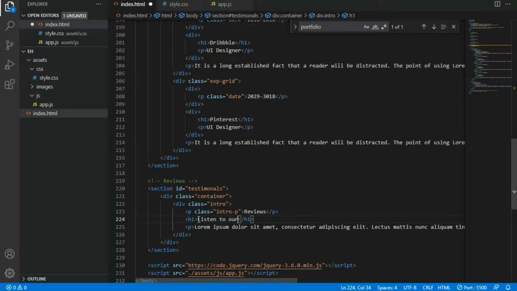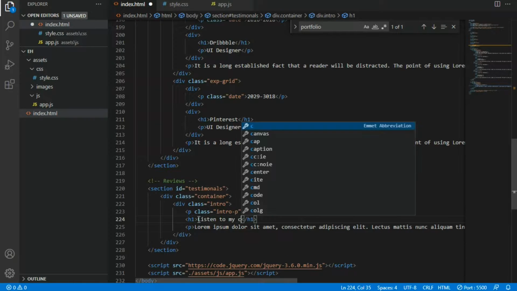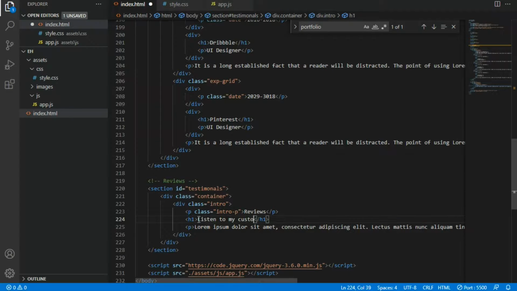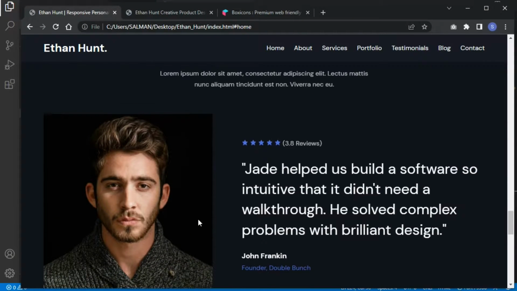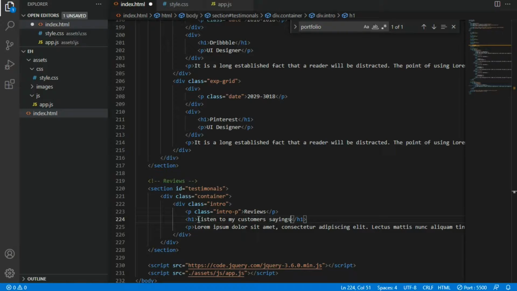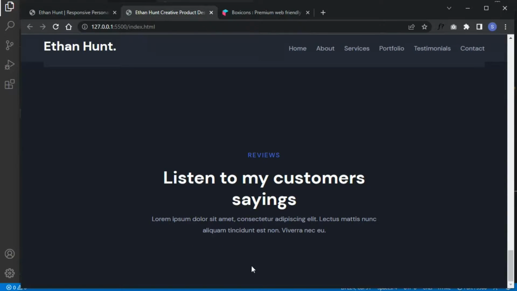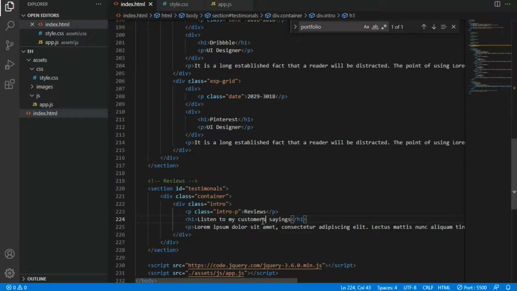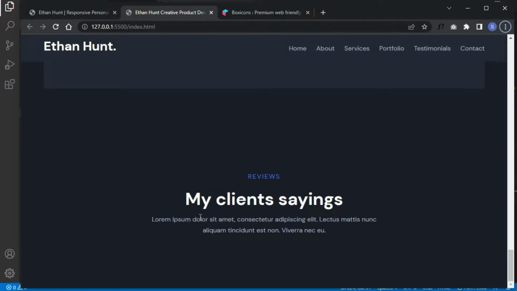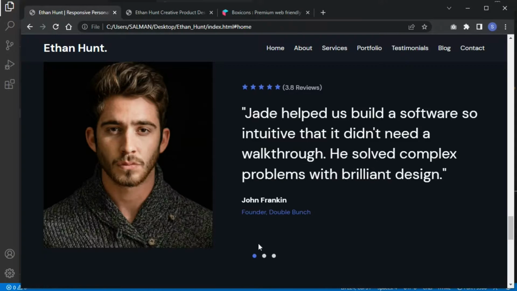listen to my customers saying. Okay, thanks. Our client saying, I would simply type my clients saying. Okay, so I'm going to design this slider section.